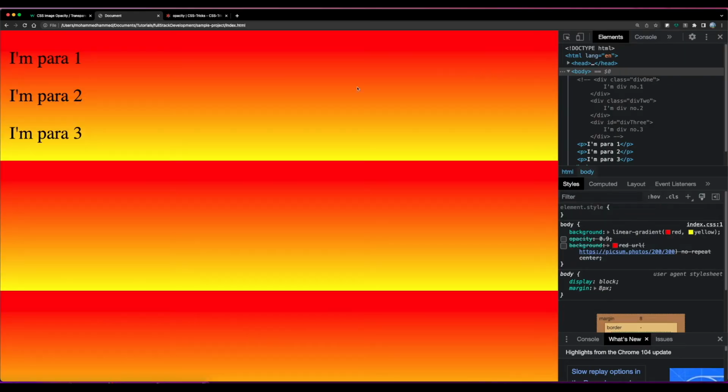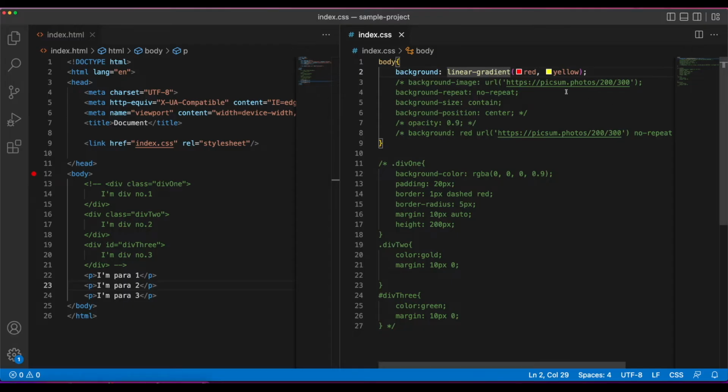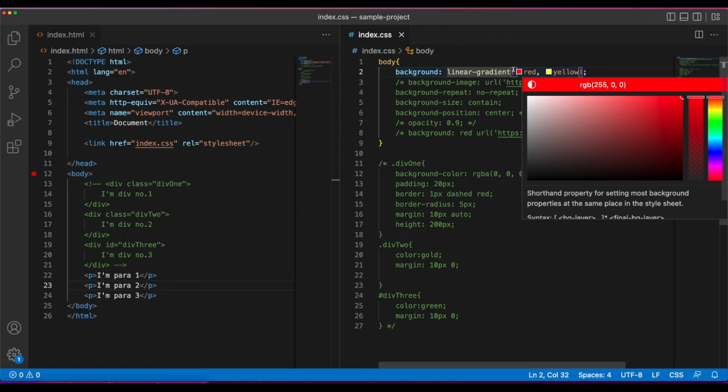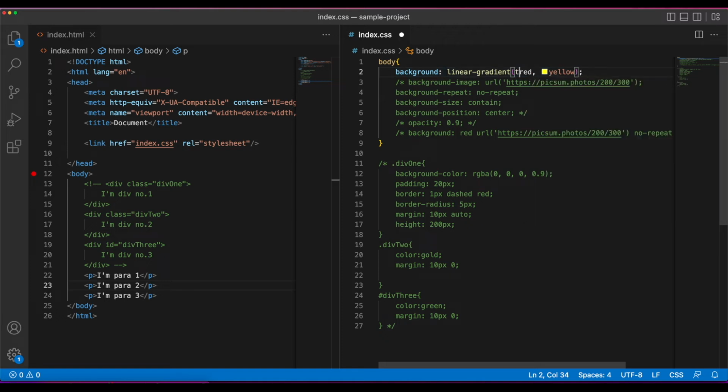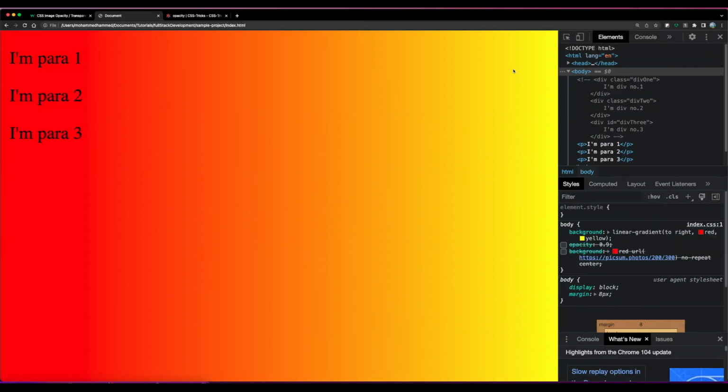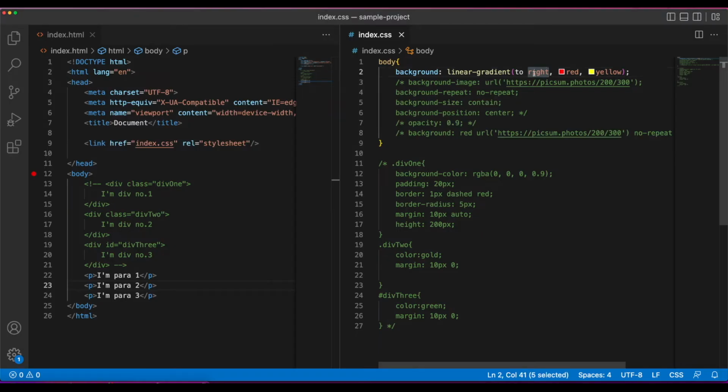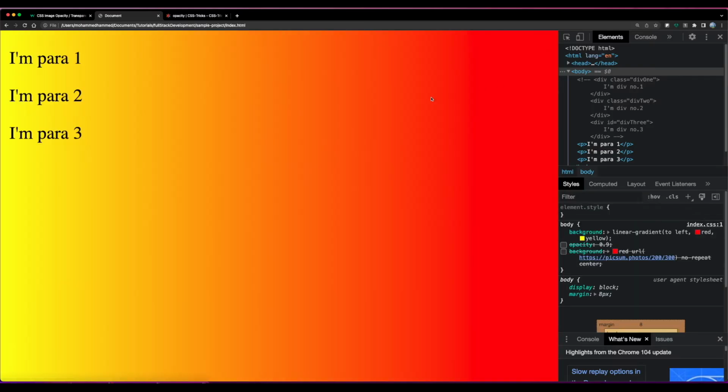So let's refresh, and as you can see, you've got the linear gradient from red to yellow. Let's say we want to do it from left to right. Can I do to right? I think I can. There you go. It's going from left to right. I can do to left, of course, and you can just play around with it and test it.